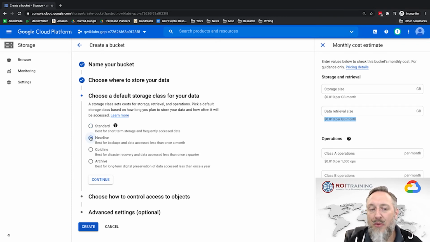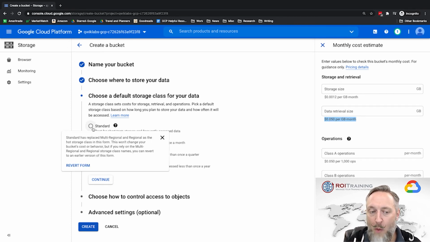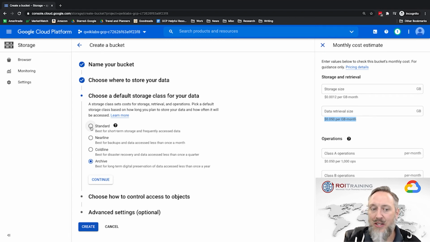Access it about once a month, Nearline. Access it about once a quarter, coldline. Hope you never have to access it again, or certainly no more than once a year, archival. The Nearline, coldline, archive are all cheaper on the storage front, but they come with an access penalty. Archive is only $1.20 a terabyte to store, but to access that, it would be 50 bucks a terabyte to access. So that's why Nearline, coldline, archive don't make sense for hot data, frequently accessed data. When in doubt, go with standard.